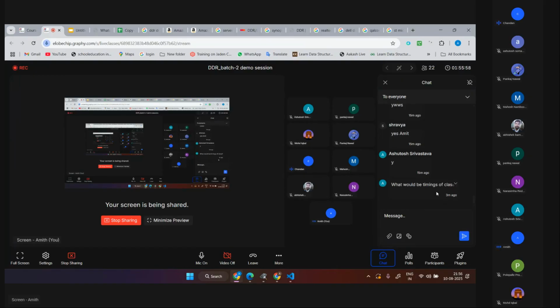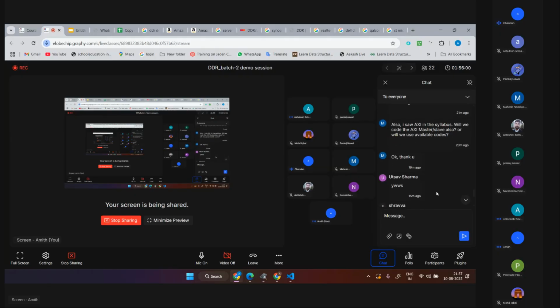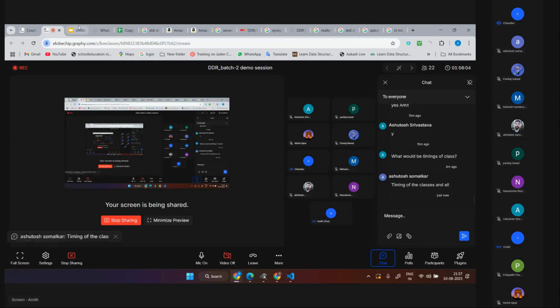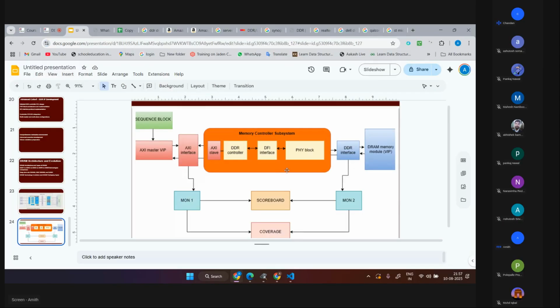So in this case, our main goal is we need to verify our DUT. Which DUT? Controller subsystem or memory subsystem DUT. We need to verify that. That is our main goal for this. That's the DDR subsystem. So here, DDR controller, DDR5. This is the DDR subsystem.